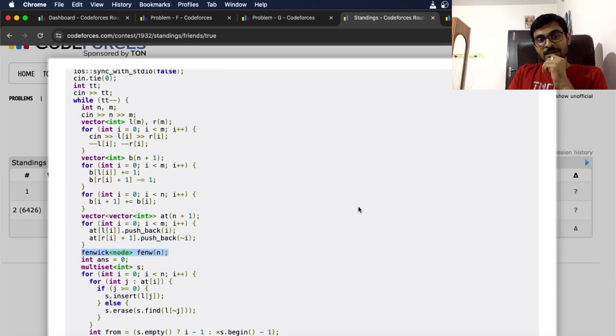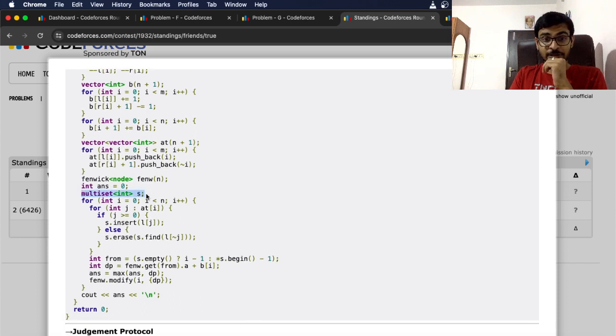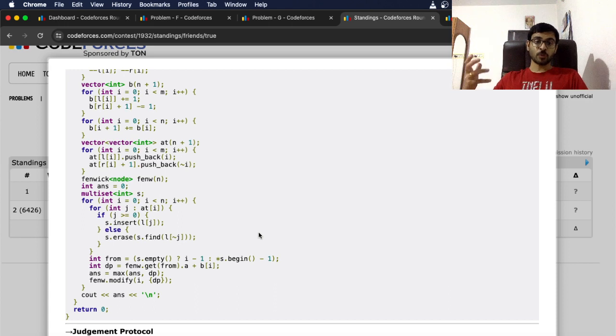What next? He has used multiset, which is also a very intelligent use over here. Remembering all these values in Java, probably I have to use a tree map to store the frequency as well. But more or less the idea would remain the same.